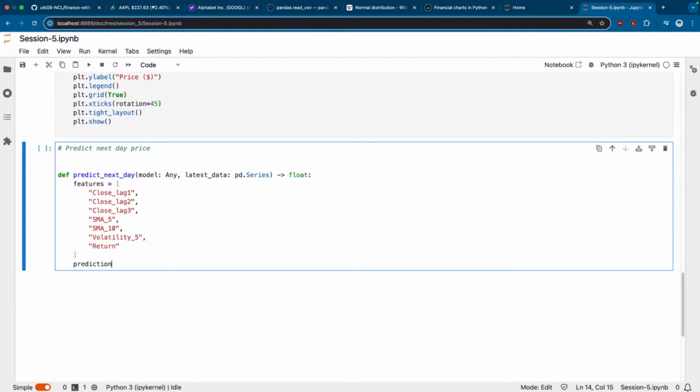Then we'll do a prediction underscore features, and we will do a np numpy array, where we will do a latest underscore data, f for f in features. Okay, so for every feature, for every item in this list, we are going through the latest data of that. And dot reshape 1 comma minus 1. Okay, so what is this doing?